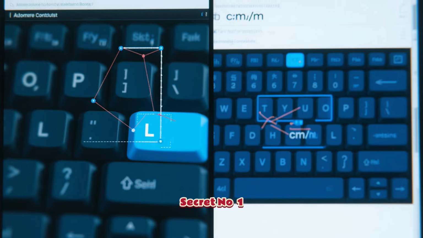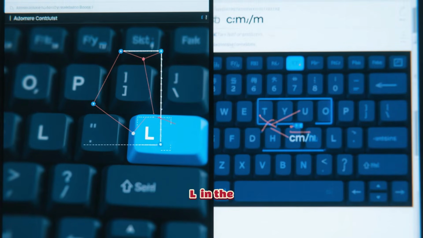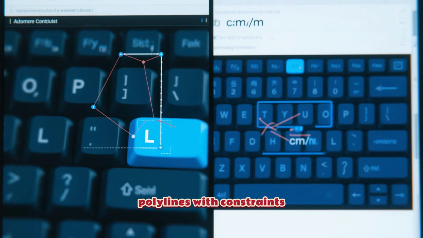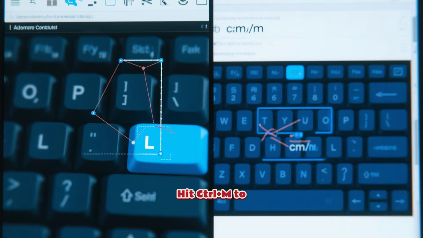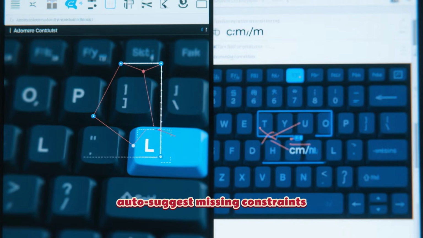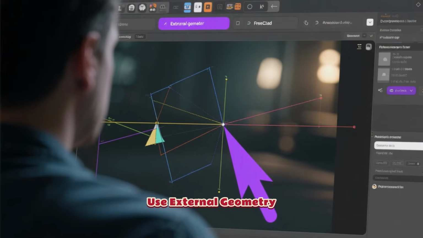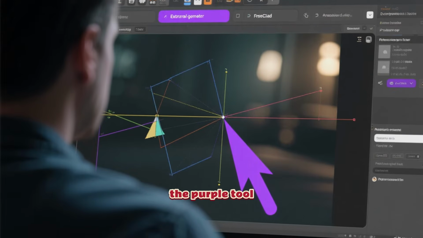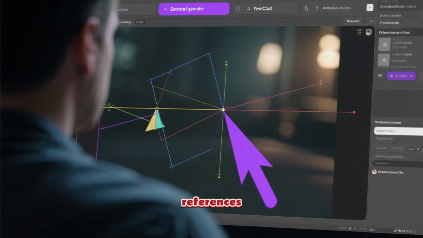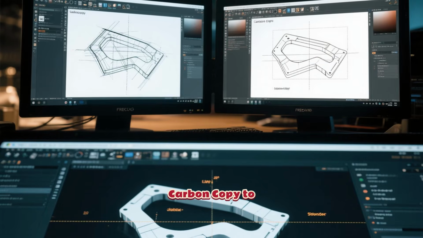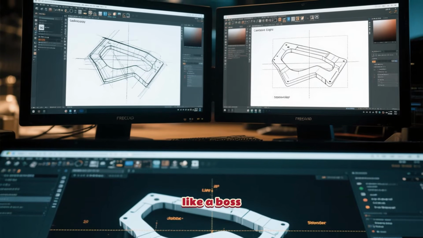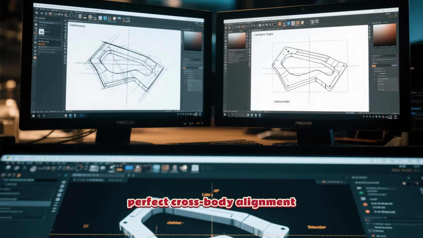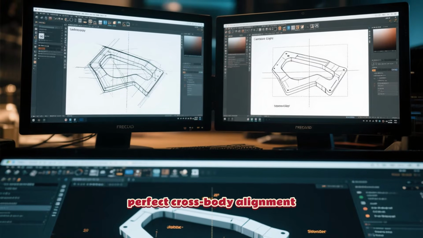Secret number one: use the letter L in the Sketcher to auto-create polylines with constraints. Hit Ctrl+M to auto-suggest missing constraints. Use external geometry, the purple tool, to build smart references. Carbon copy to reuse entire sketches like a boss. Use ShapeBinder for perfect cross-body alignment.